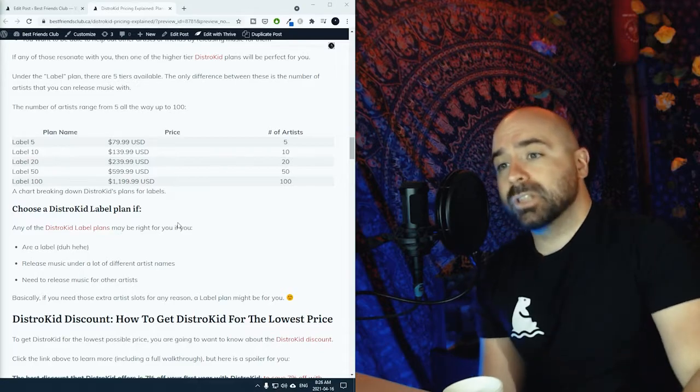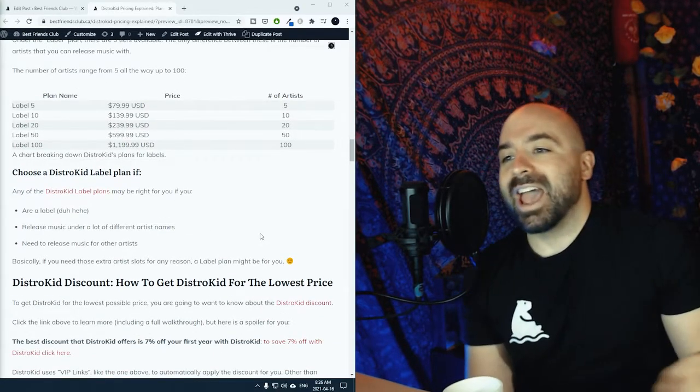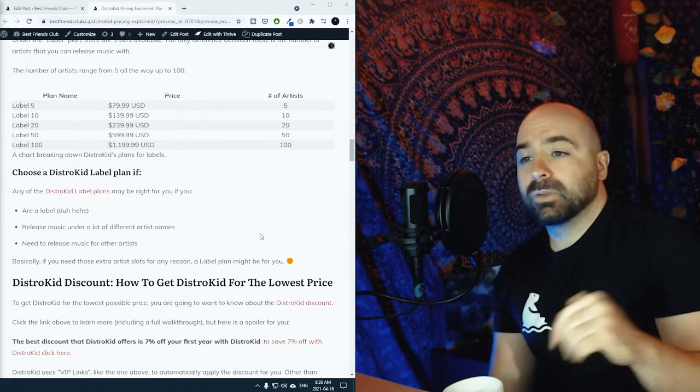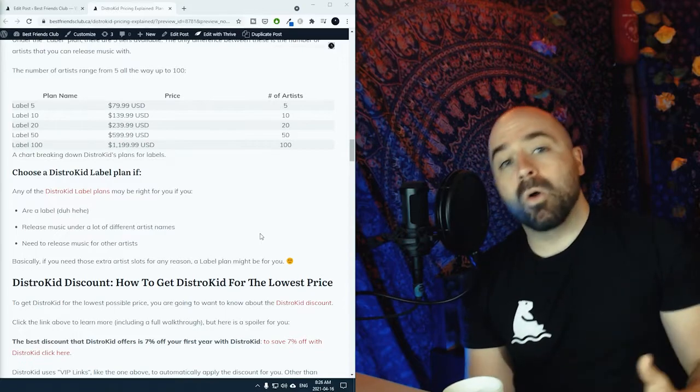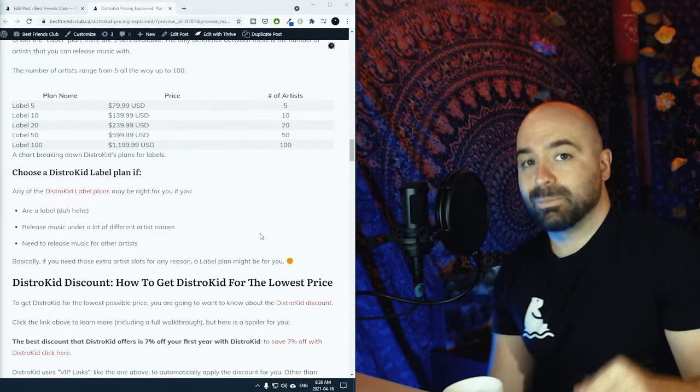So I would choose this label plan if you are a label and have lots of artists, and/or if you just simply release music under a lot of different artist names, or if you need to release music for other artists, or if you're doing collaborations, it might be useful to have the extra label plan.